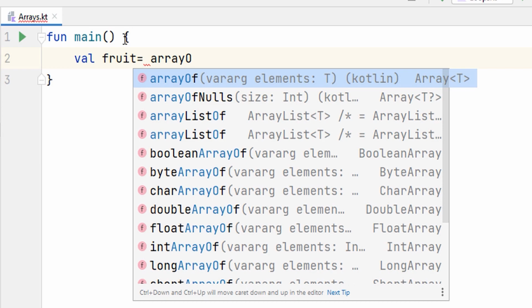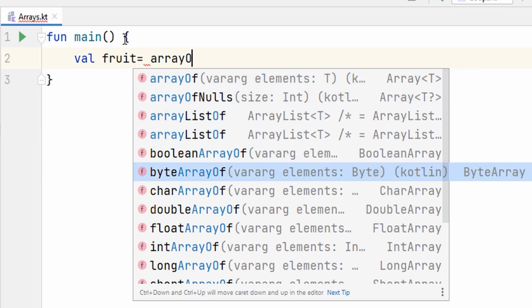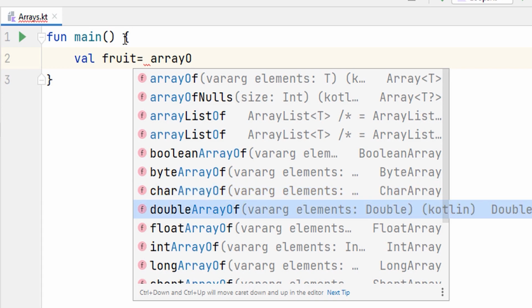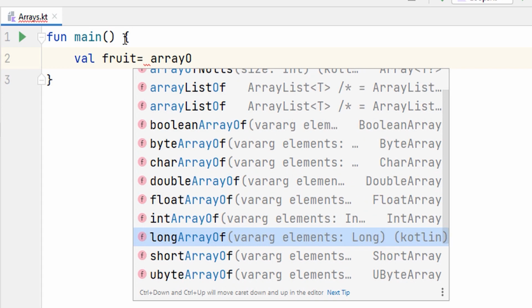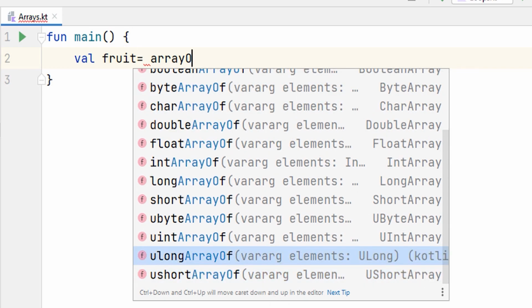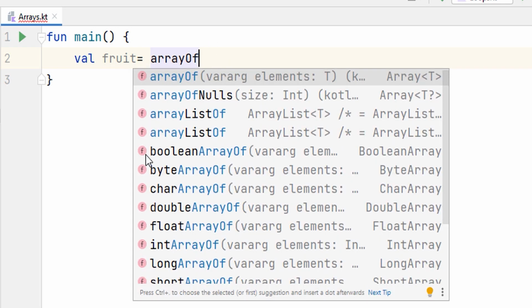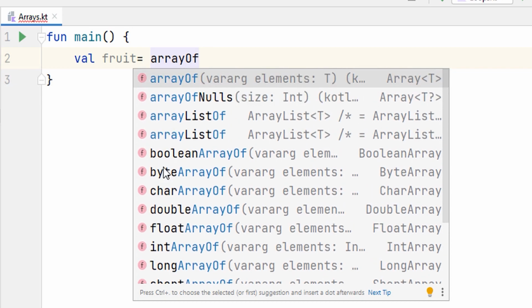As you can see here, there is already an arrayOf function, and down below there are booleanArrayOf, byteArrayOf, charArrayOf, doubleArrayOf, floatArrayOf, intArrayOf, longArrayOf and shortArrayOf. There are many types of arrayOf functions. These can be used to directly create a boolean array, a byte array, a char array or an int array.